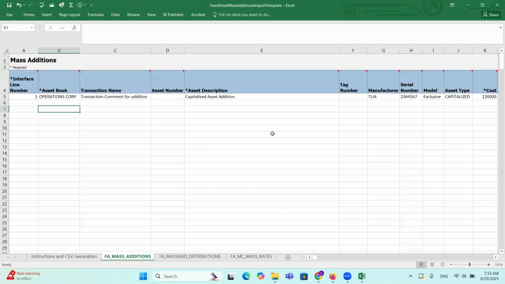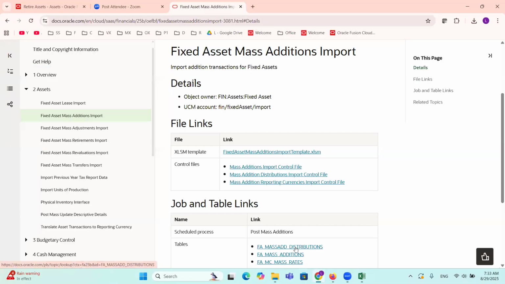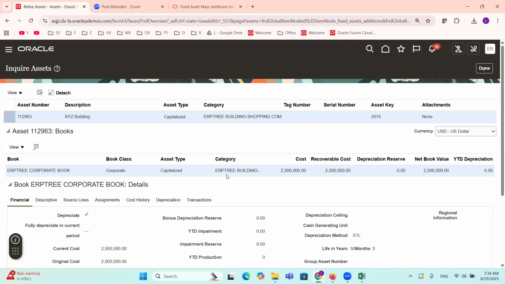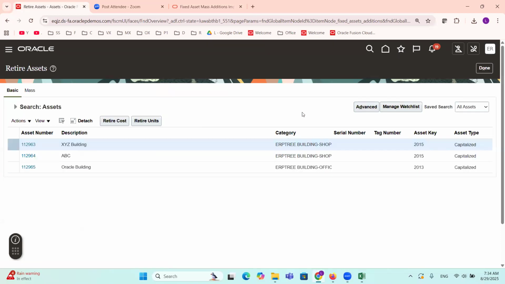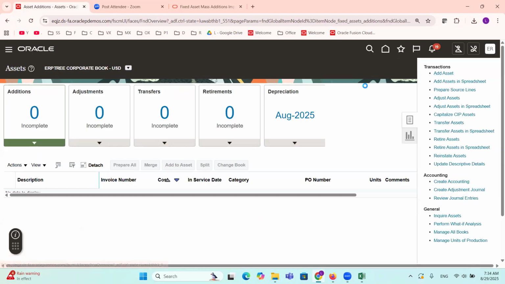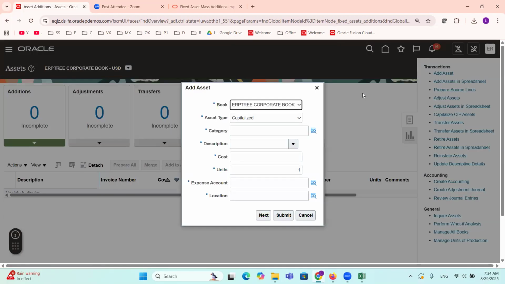To capture details into this template, go to the instance. We can open this asset. From here we can capture the details, or else you can navigate to the asset creation page. It would be easy for us to copy the data from there. Go to the Add Asset page.